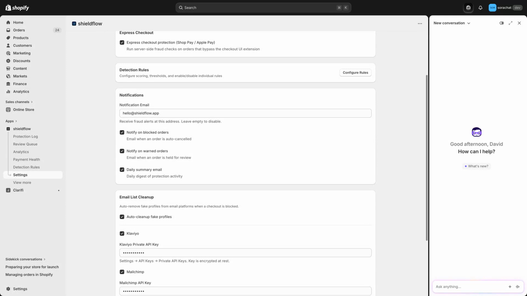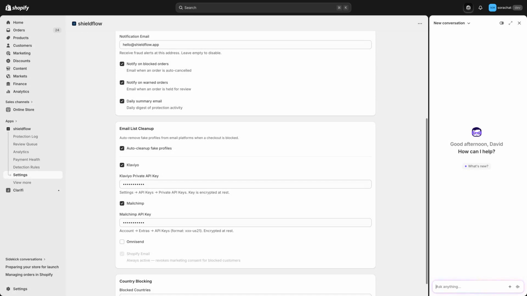Email list cleanup is unique to ShieldFlow. No other fraud app does this. When a bot signs up and gets blocked, ShieldFlow removes that fake profile from your marketing platforms automatically. You stop paying for bot subscribers. Configure email notifications for zone changes, daily reports, and high-severity events. You can also manage your blocking threshold and scoring sensitivity from here.